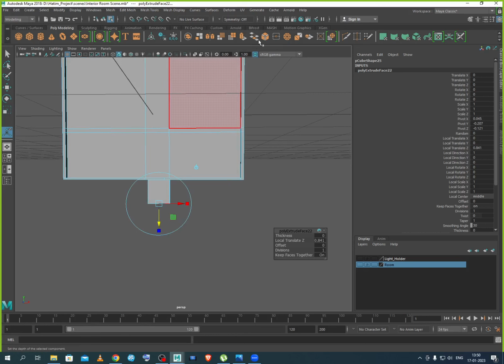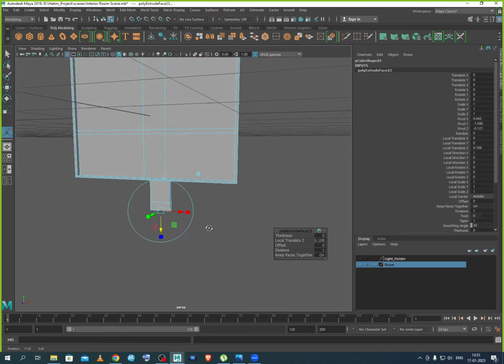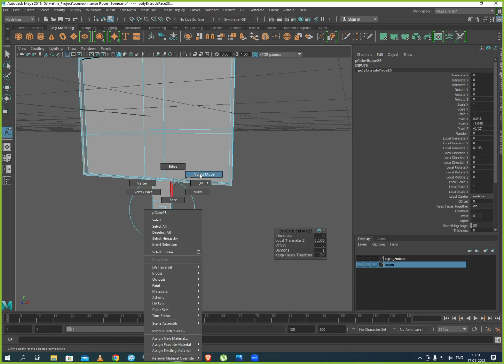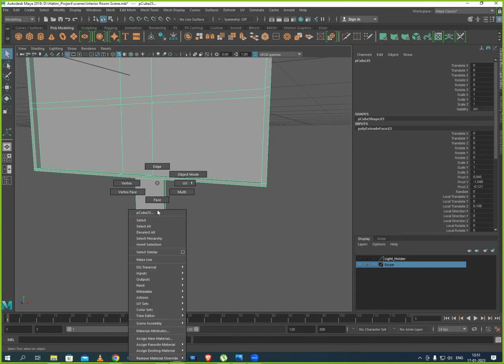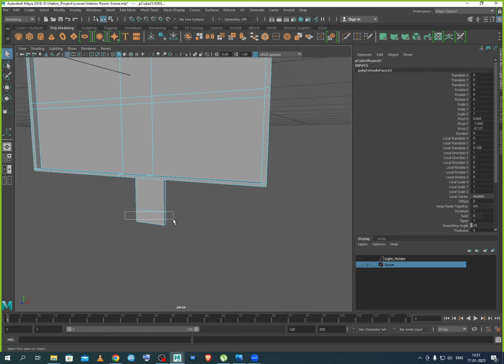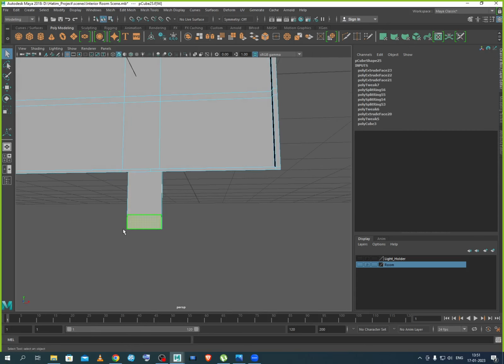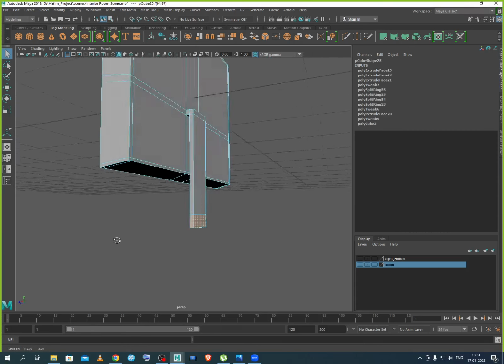Now one more extrude I am doing on this one. So second extrude for expansion of the shape. Right click on this one. Select object, and select these faces over here now. All faces we need to select. Sorry, only this portion of faces I need to select.